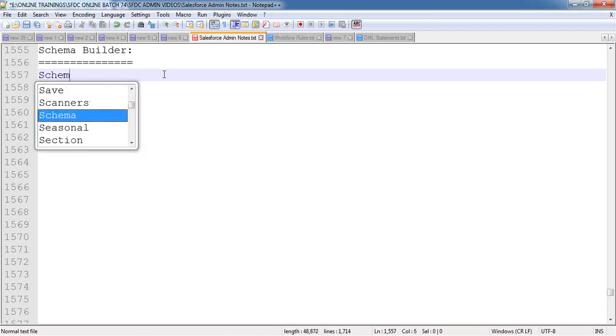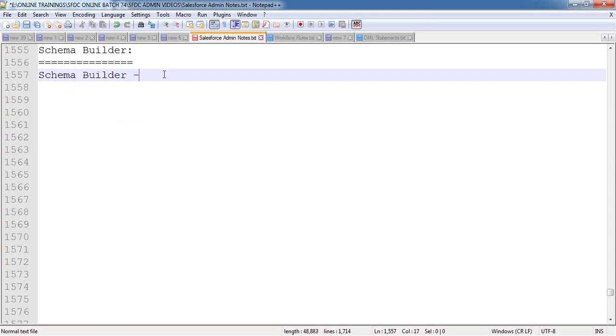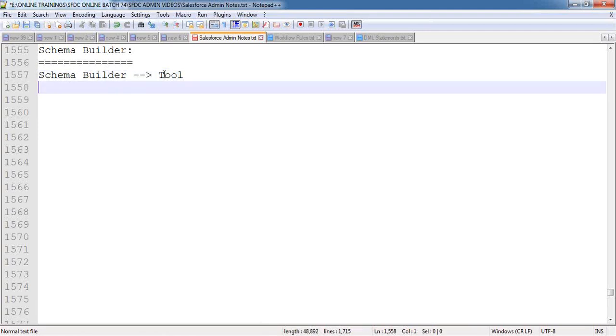Basically, schema builder is a tool. Schema builder is a tool which has been given by Salesforce, which has drag and drop facilities. It is a drag and drop tool which is used to represent the schema of your organization, and along with that we can build the schema also.